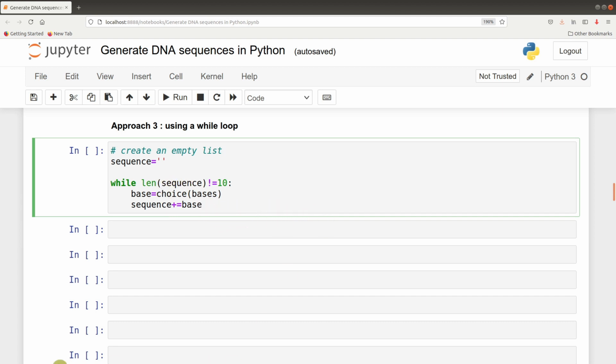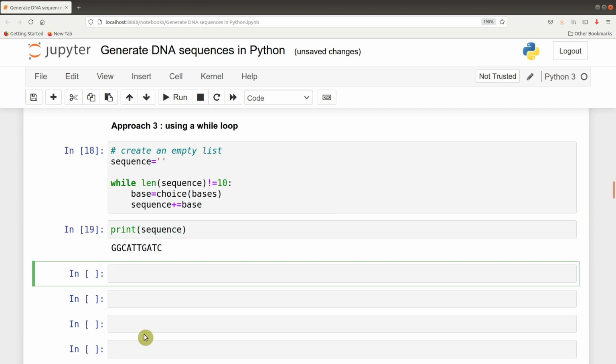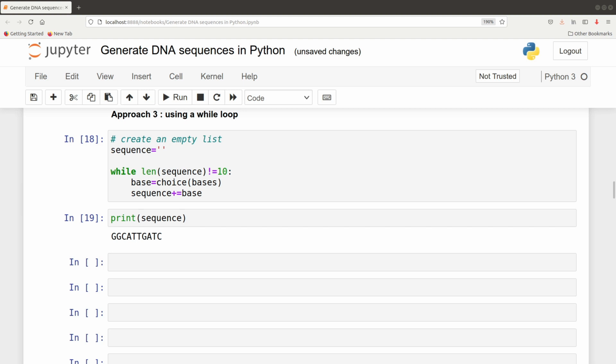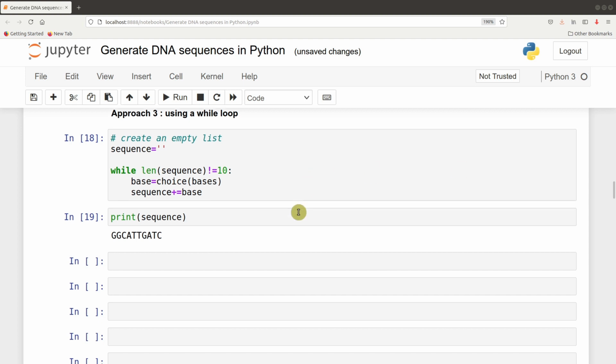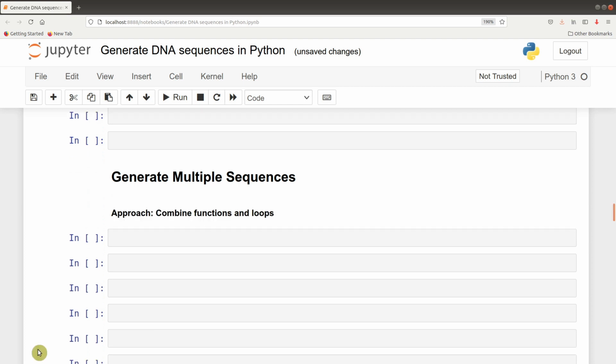So let's run it. Now the sequence has been generated, so let's print it. Nice. That has also been done for us. So this is how we use the while loop to also generate a sequence. So far, what we've done is to generate single sequences. So let's look at how we can generate multiple sequences. To do that, we are going to use functions and loops.